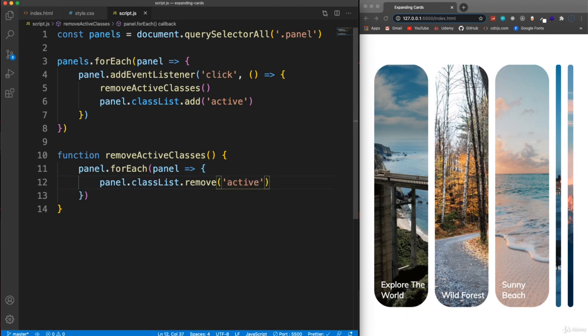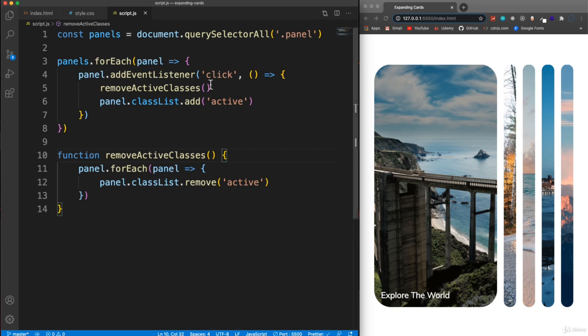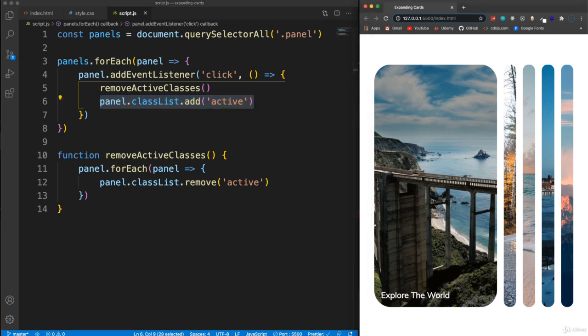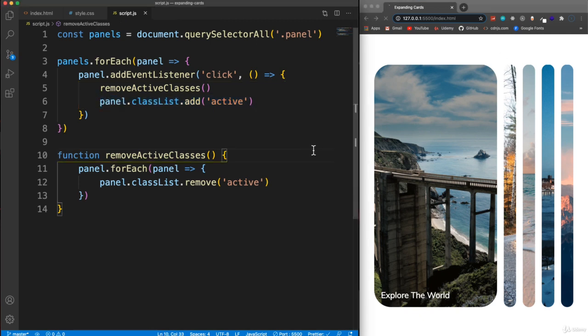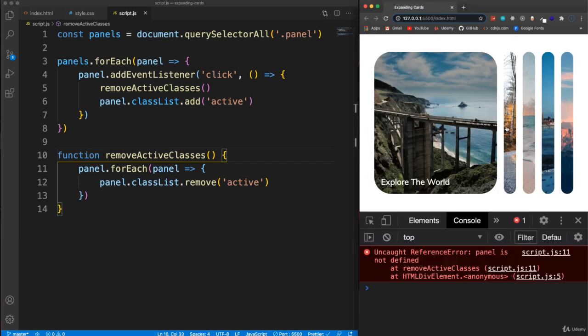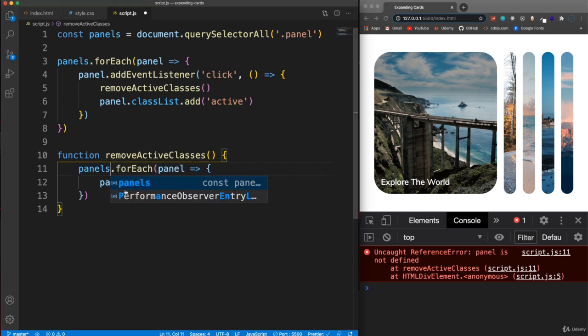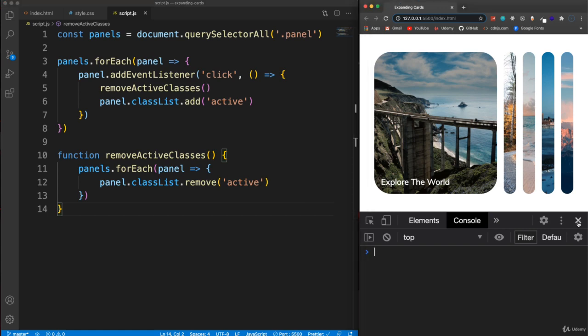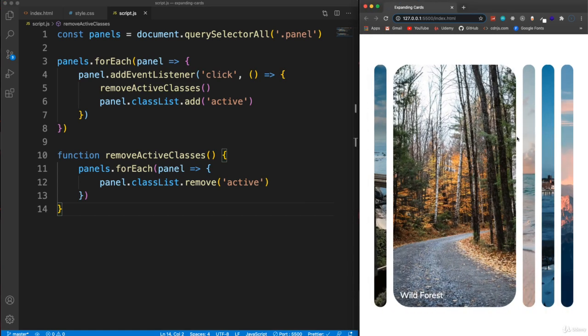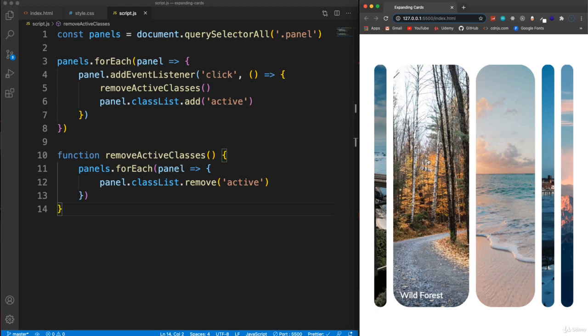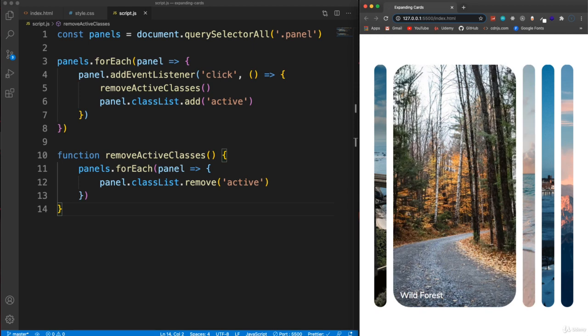Oops. Okay, so now what's going to happen is when we click, it's going to remove all the active classes from all of them and then put the active class on the one we click. So if I click here, looks like I messed something up. Panel is not defined. Oh, panels. So we're looping through panels here, which is coming from here. All right, so if I click on this, now you'll see we get the effect that we want, because right before it adds the active class to this, it takes it off the rest of them.